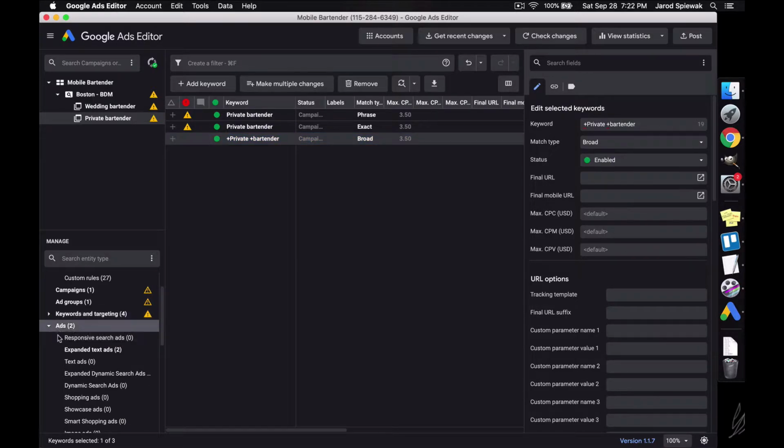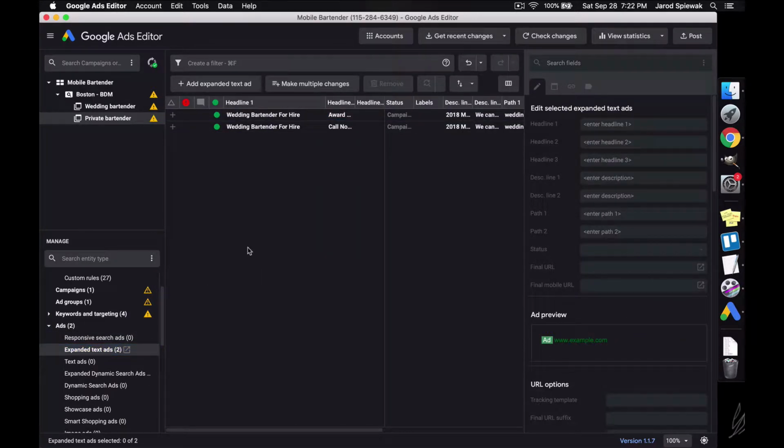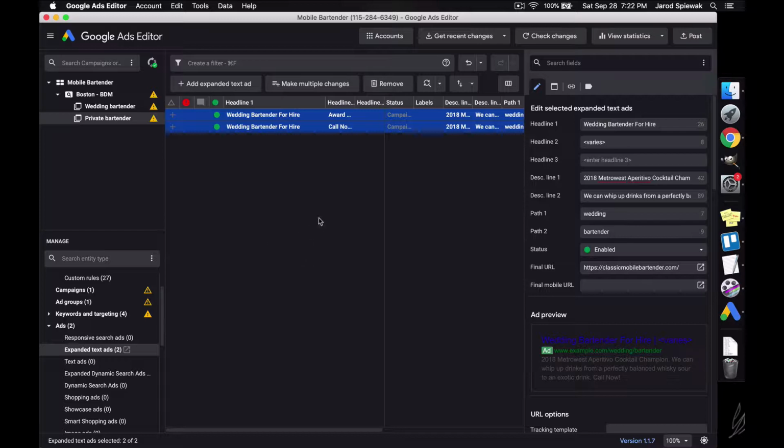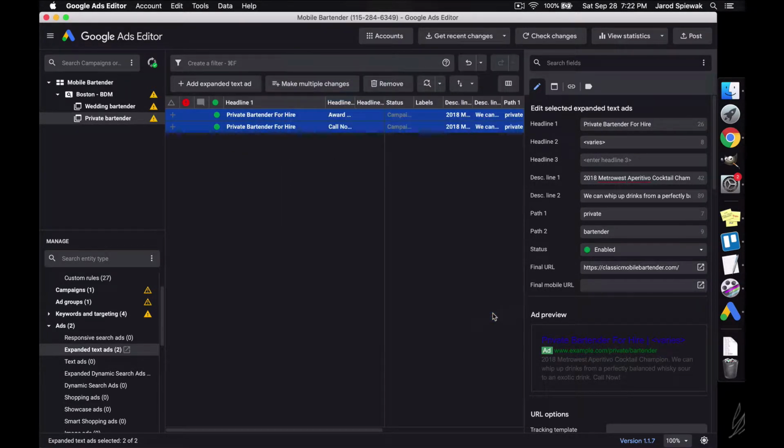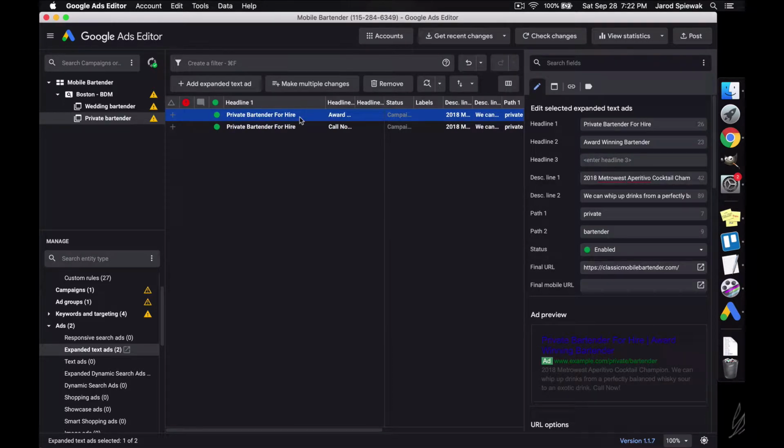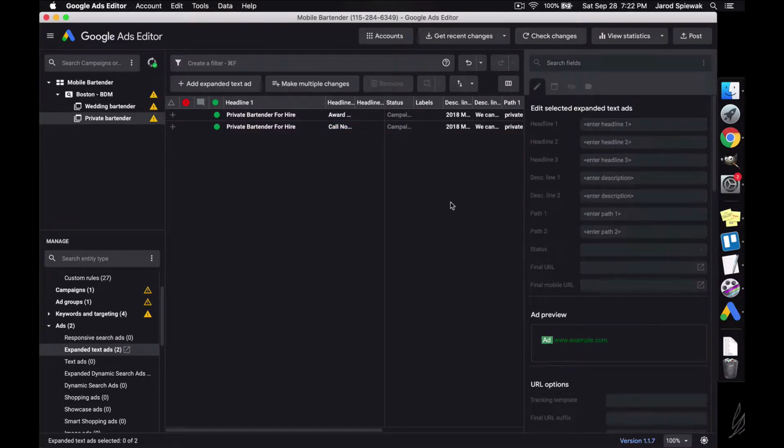Now we're going to change this to our ads. We can go in here. We can go to replace wedding with private, and we are good to go. We can see now private bartender for hire. We can just move up and down very quickly to see what else changes, and the only thing that changes is the headline 2. Nothing else is different. We didn't have wedding in our description line, so we didn't change that out.